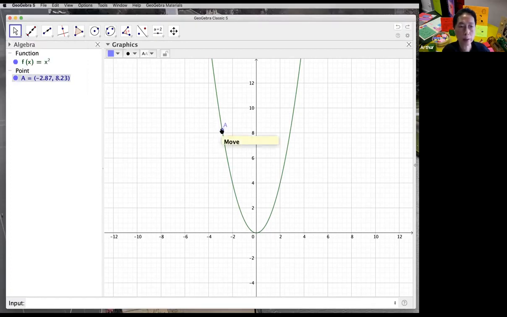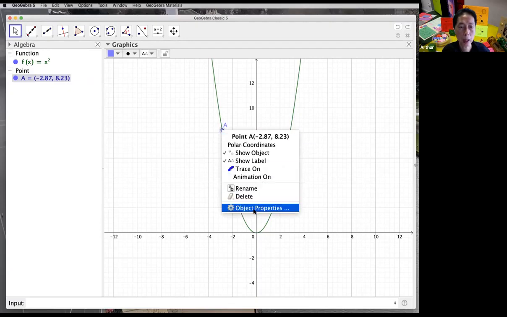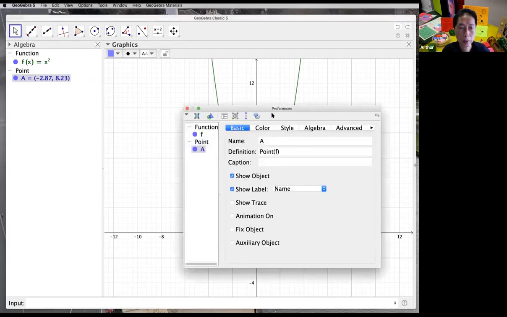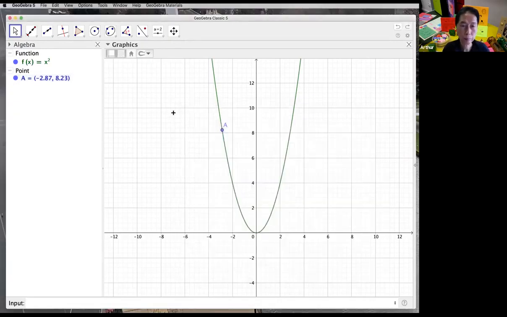If you right click it and see the object properties, then you can see now the point A is a point on f. All right, so that is the way you input it. If you use the input bar, then you can also do the same: let A be the point on f. These are also the syntax as well. Can you follow?